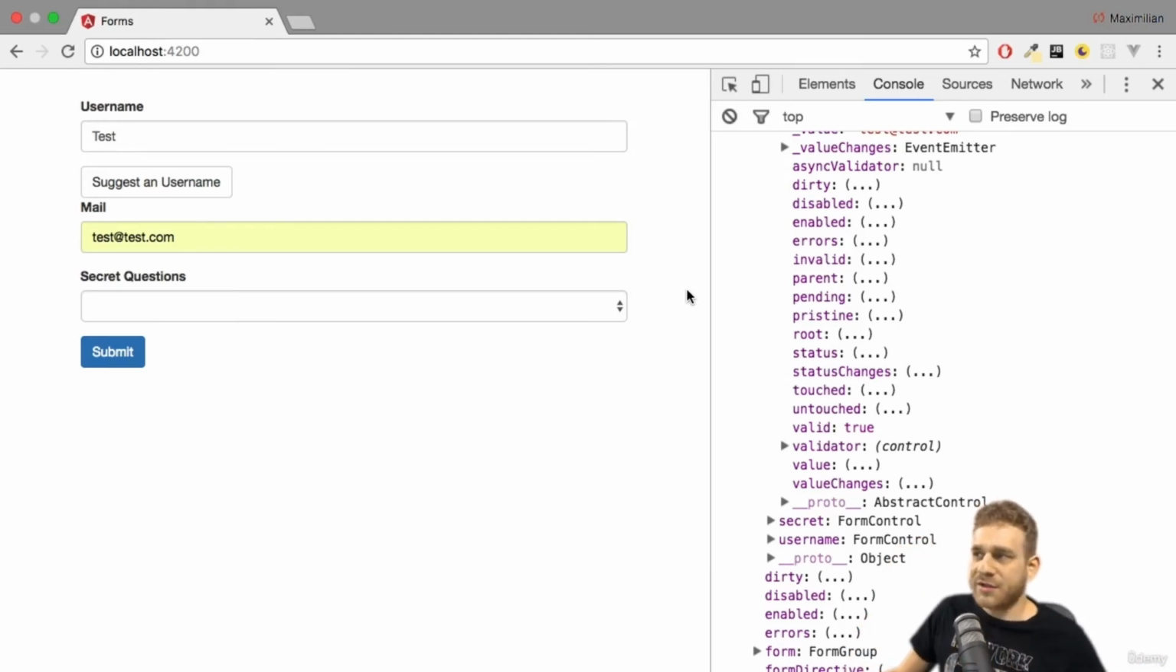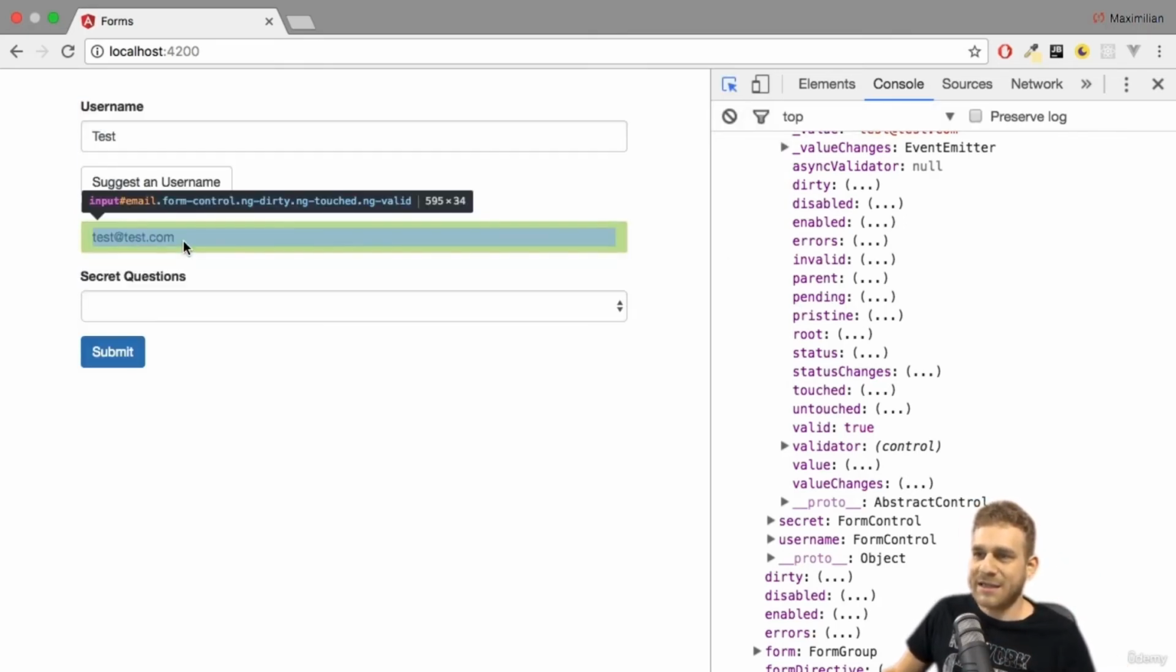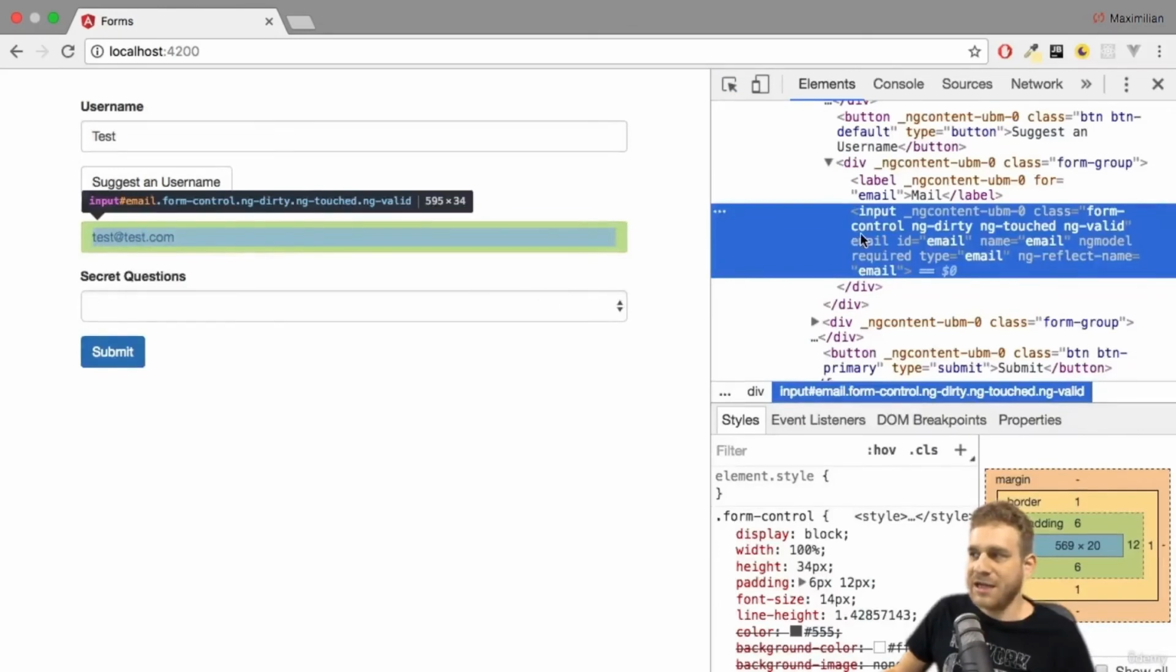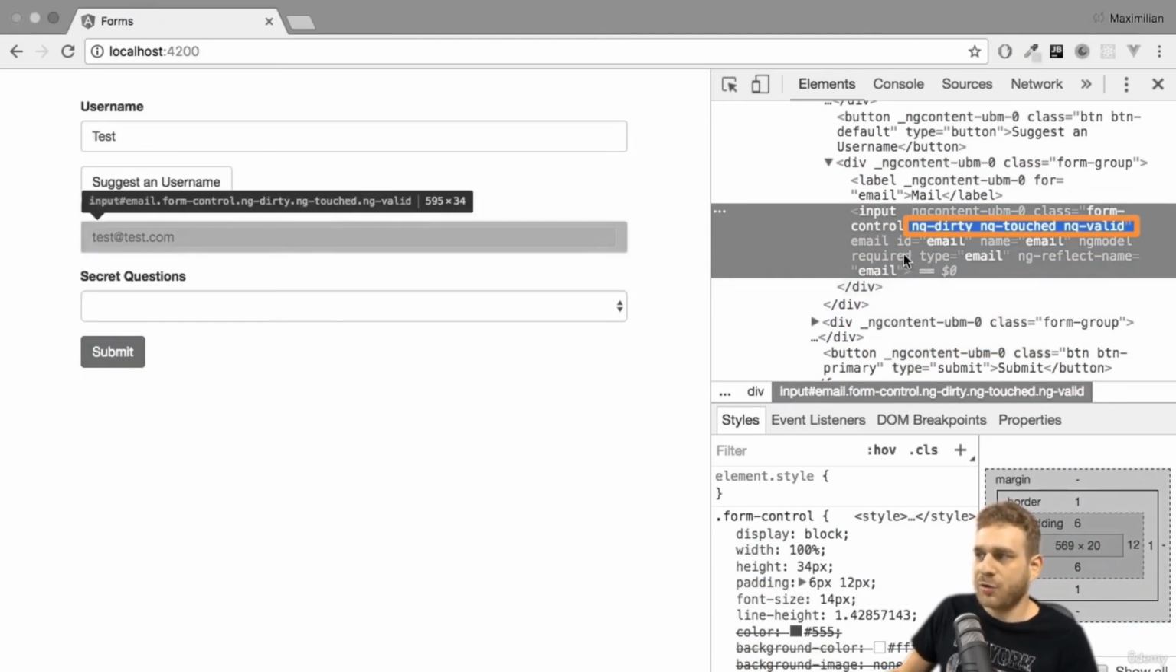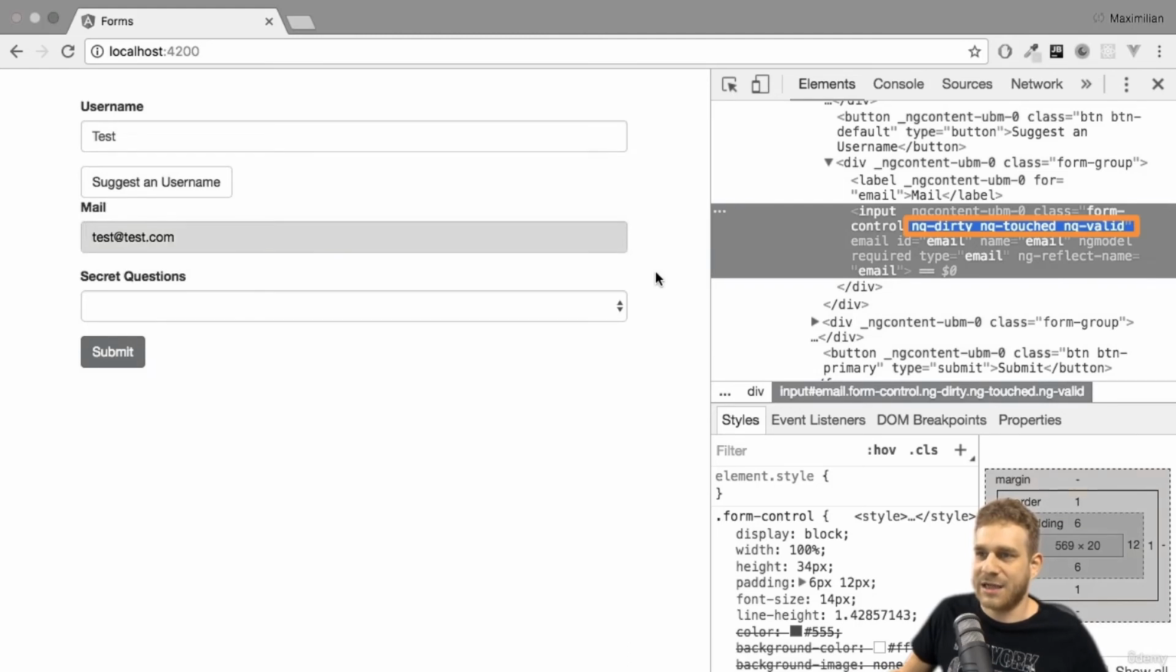Now, there also is another place where it tracks this and helps us. If we inspect this email element here in the HTML code, you see that it adds a couple of classes, because the form-control class here is by us. It's a Bootstrap class to give it some styling. But ng-dirty, ng-touched, and ng-valid, these are not classes added by us, and the ng at the beginning makes it pretty clear who is responsible for adding these classes.